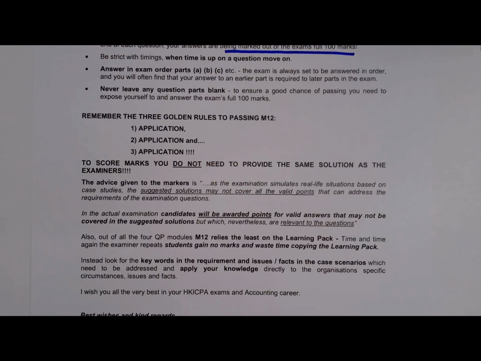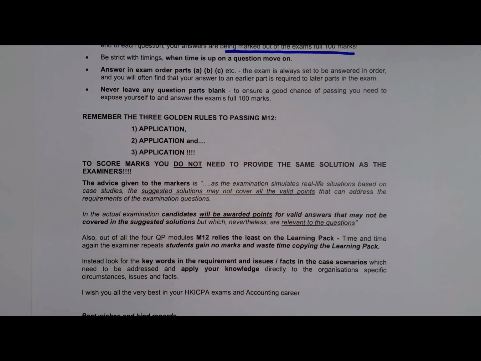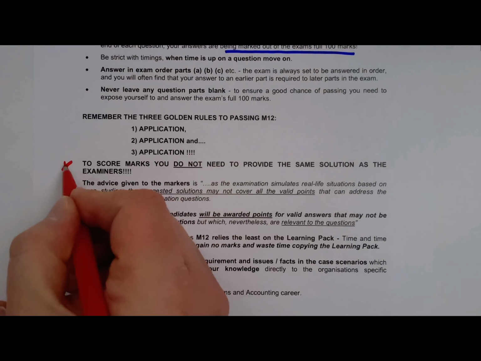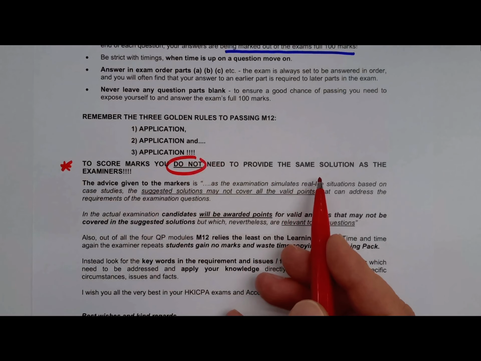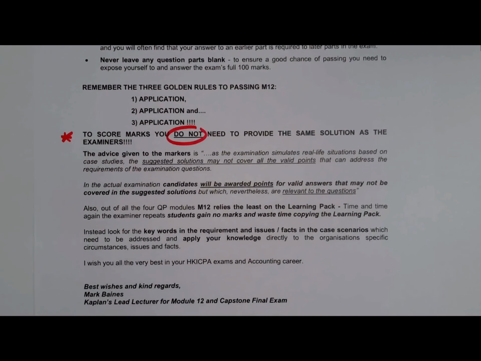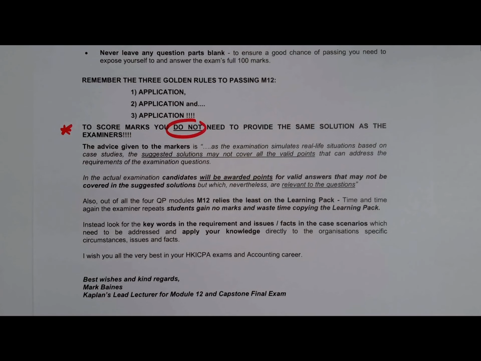The golden rules to passing Module 12 here are this. Application, application, application. And be aware that you do not need to have the same solution as the examiners. You don't have to have the same conclusions. You can completely disagree with the official solution so long as you are backing up your arguments with reasons why. It doesn't matter about your final recommendation or your final conclusion, it's how you arrived at that recommendation and that conclusion. So you might be arguing that no, don't launch new products, we should be thinking about the markets. The examiner's answer could be the complete opposite.